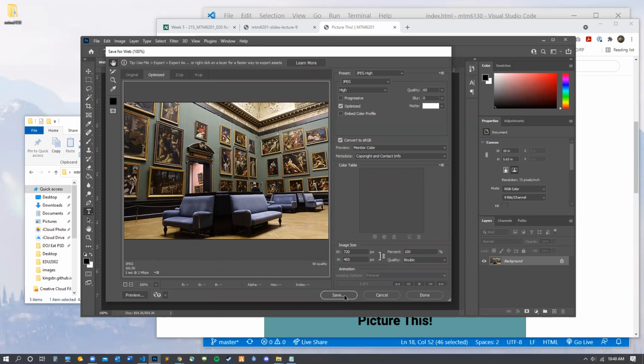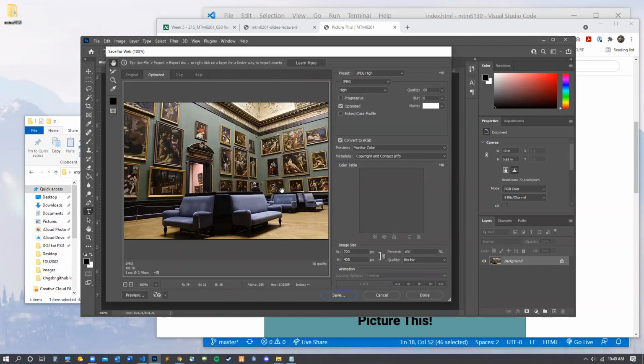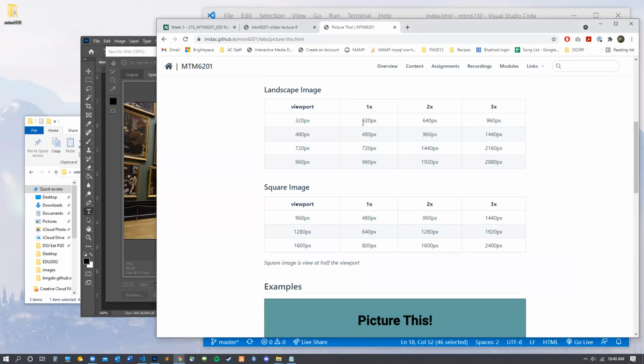So we're at 720. I save it, museum-720. Okay. And I'm just using the first grid, 960, 720, 480, 320. That's all I'm doing. It doesn't matter one time. So I'm going to create, resize and resave for each one of those 4. All right.